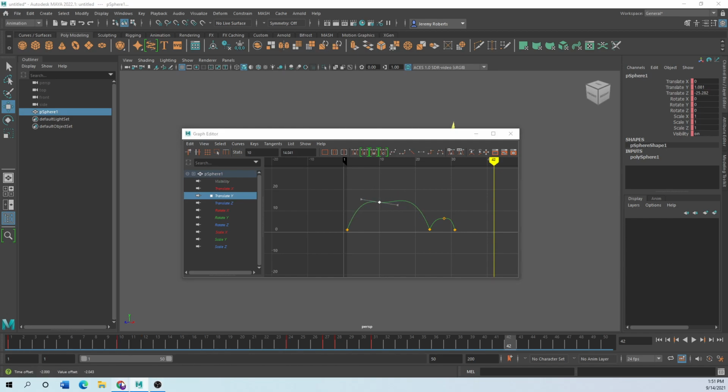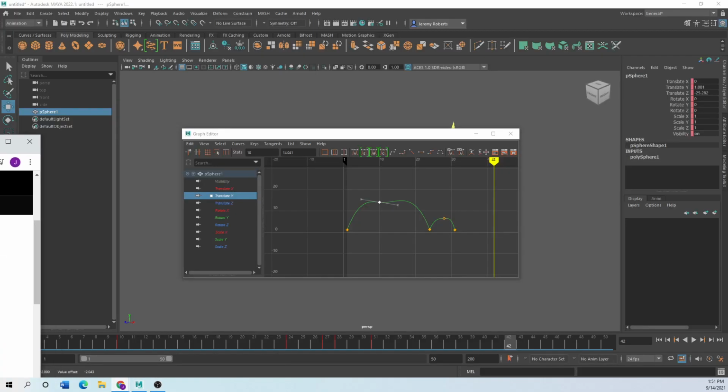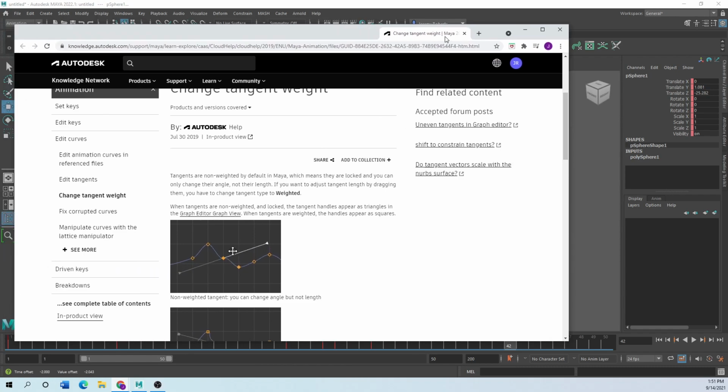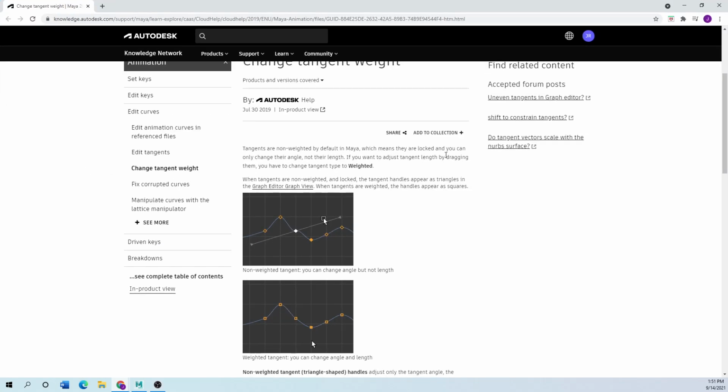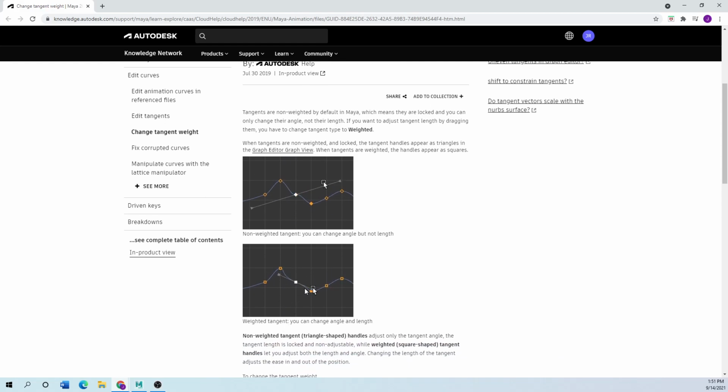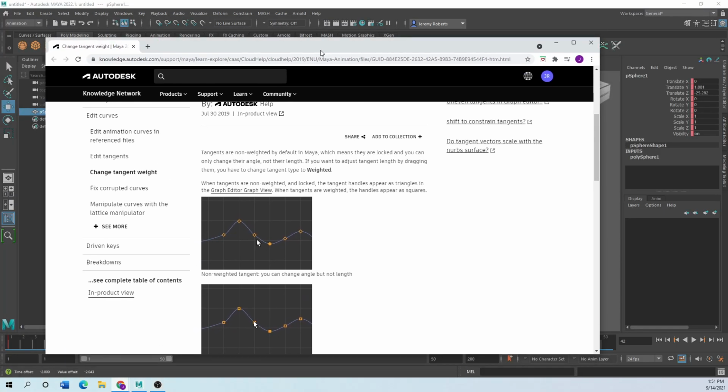The best interpretation I have for it, tangents are non-weighted by default, which means they're locked and you can only change their angle, not their length. So if you want to adjust the length, actually put motion in between there, you can adjust the weighted tangent that way. So let's do that. And I'll put this link below.